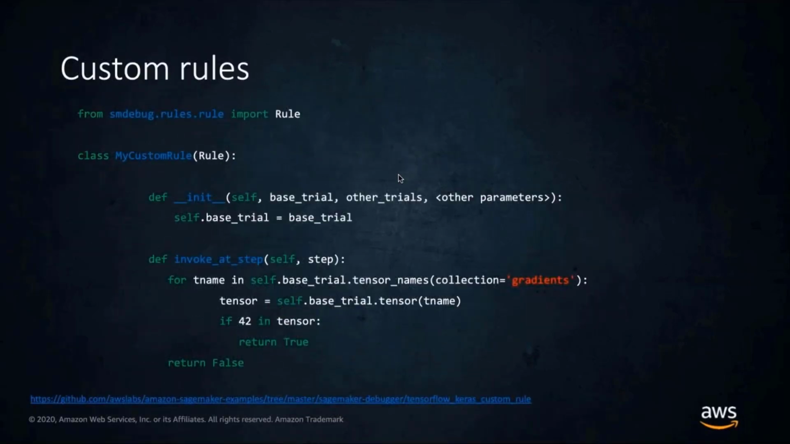SageMaker Debugger also allows us to write our own custom rule. What you have to do is provide a class definition that inherits from the Rule base class in SMDebug. And the function you have to define is invoke_at_step. Invoke_at_step will be called every time tensors of a new step are available. And the step is basically one forward and backward pass. What you can do now is retrieve the tensor names. That happens here, tensor names, and you access here the base trial object. The base trial is an object that allows you to access the tensors in Amazon S3. Here we are just interested in the gradients.